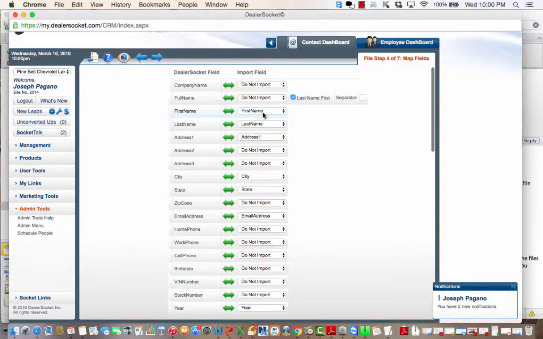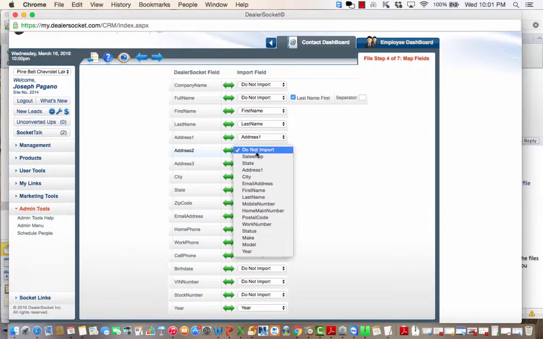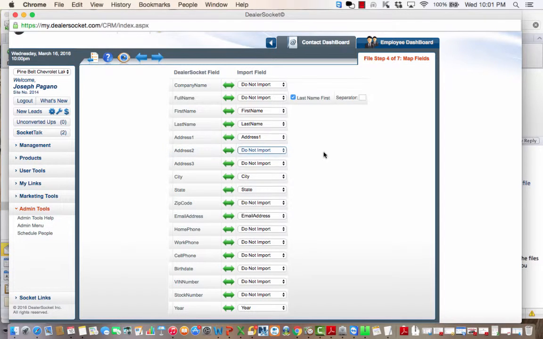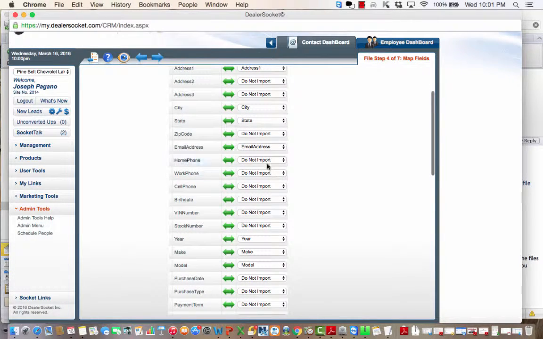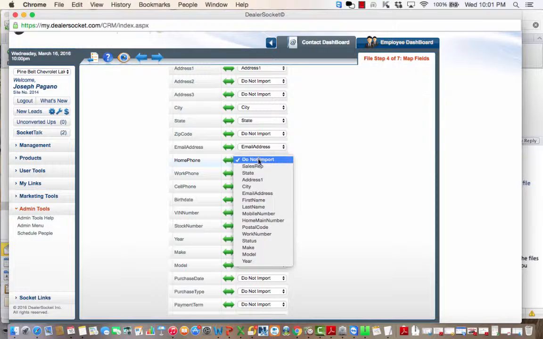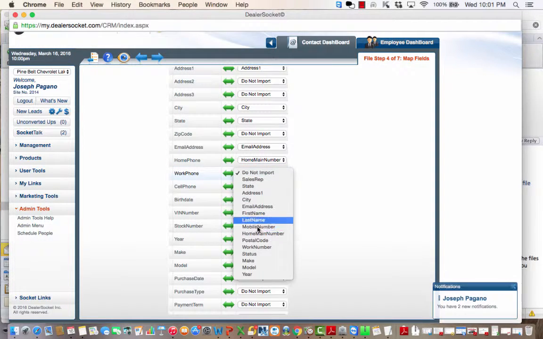And you can see most of these will probably pre-populate because I've basically used the same name that they use here to identify it. But you always just want to take a quick look and make sure that everything that you want to upload is pulled in. So for instance, if it said do not import, I can choose any of these to import into that drop down. So it does look like the home phone number didn't come over, so we're going to make sure that that lines up. Work phone number needs to line up, as well as mobile.